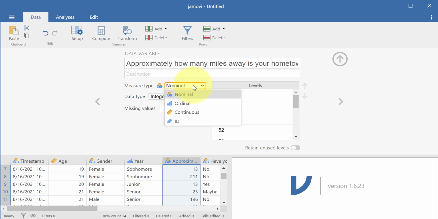I didn't talk about ID, but ID is just how we identify each participant. In this case, maybe it's the timestamp, but we're not going to deal with that right now. So nominal, ordinal, or continuous. And I want you to think, is this a whole number, so it's an integer? Is it decimals, where we actually included decimal places, or is it text? Pause this video and change this next variable.